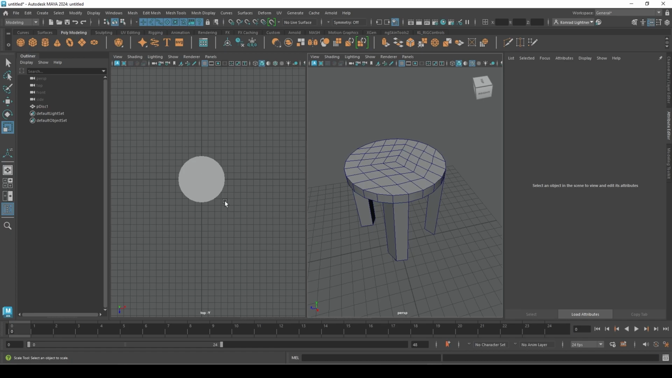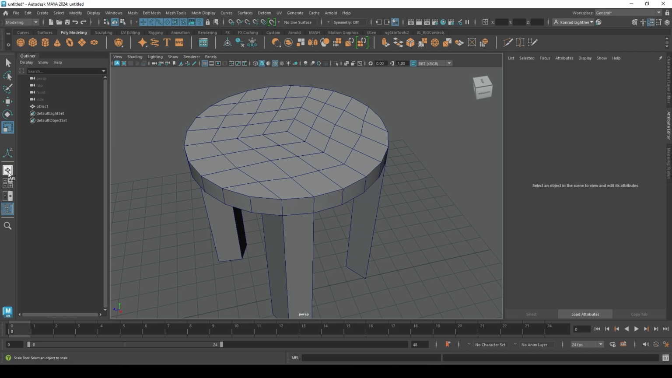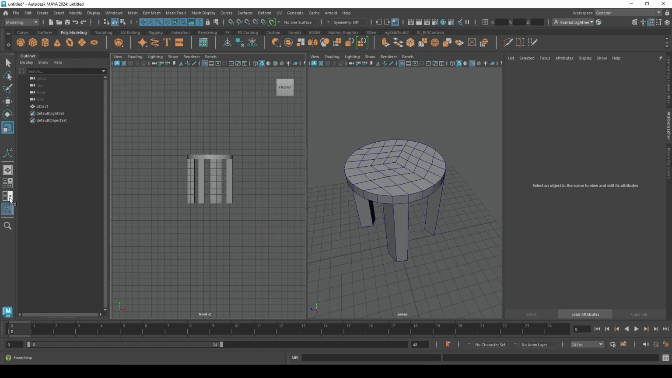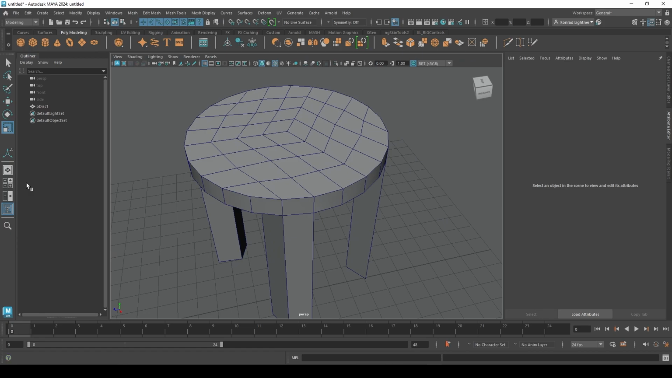Say you're in a situation where it doesn't look right, you don't like your setup. You can go back over here. Clicking on this will go to perspective. Clicking on that will go back to the panels. And then this is this layout. All right.